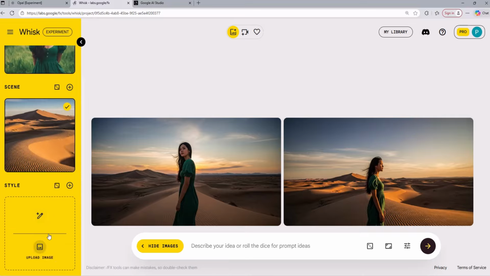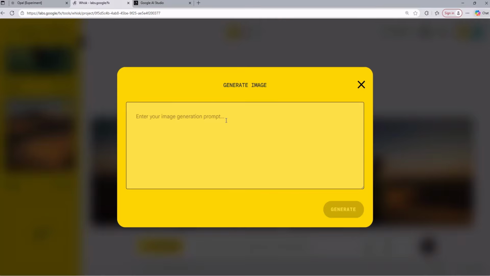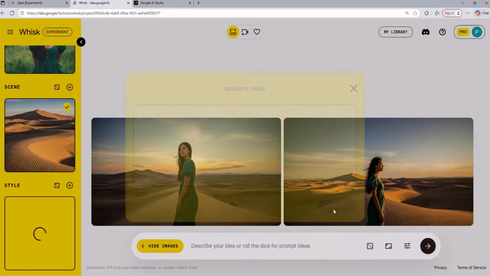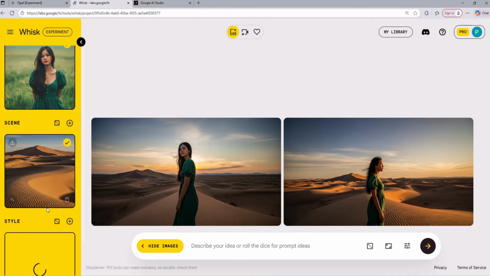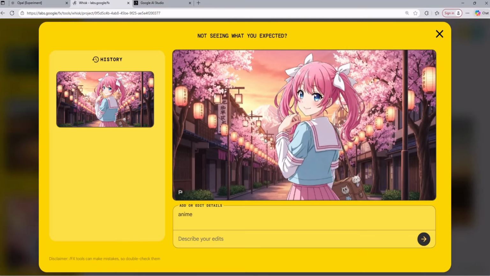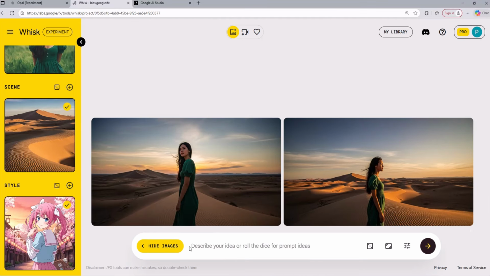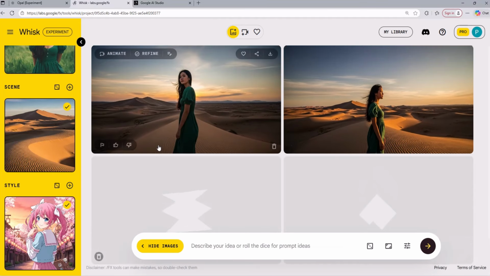Now, you can even change the style of the character per se. I am just going to generate an anime style. So in the prompt box, I am going to type anime, and then the AI model is going to generate an image in the anime style. As you can see, this is the image that the AI model has generated. Now, I'm just going to run the prompt.